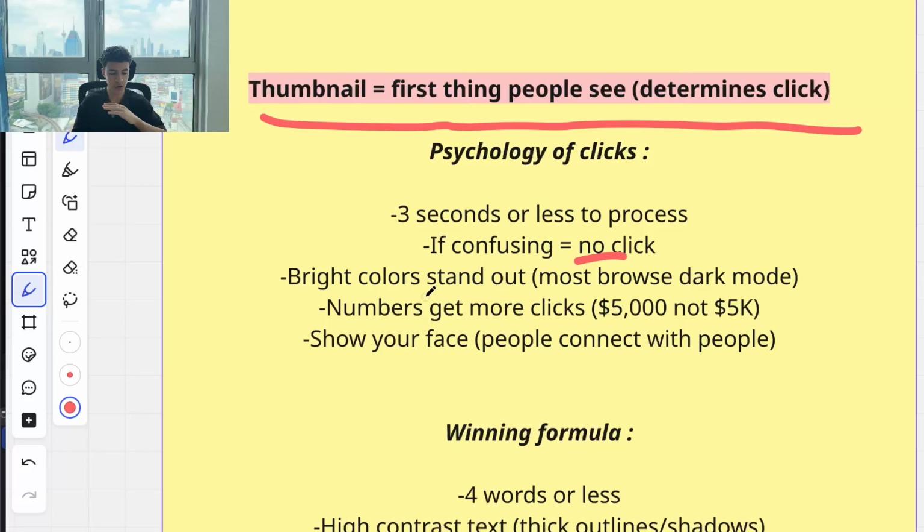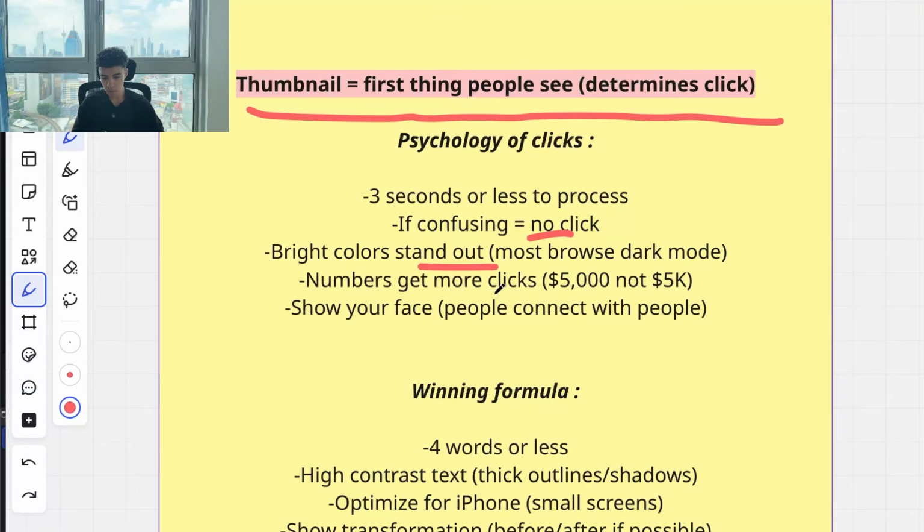Use bright colors, do not use dark colors, because bright colors stand out. Most people browse in dark mode. Numbers get more clicks. Instead of saying 5k, say 5,000. And lastly, you need to show your face because people connect with people.